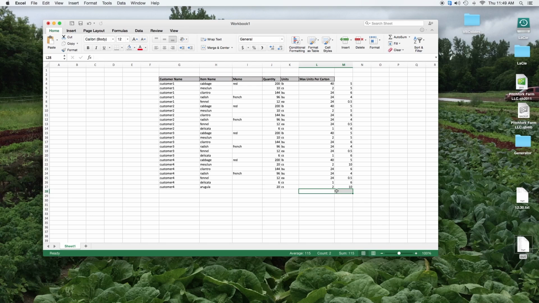And so it would be nice to just automate that and have them print right out in one shot. You don't need this information to feed to the label printer. This is all you're going to need here: customer name, item name, memo, quantity units, and max units per carton.